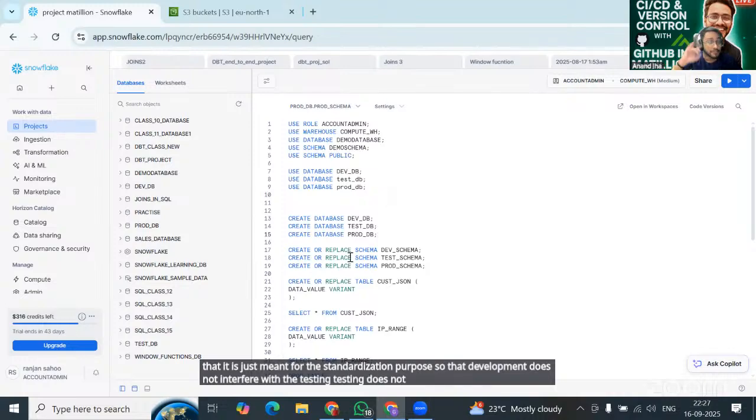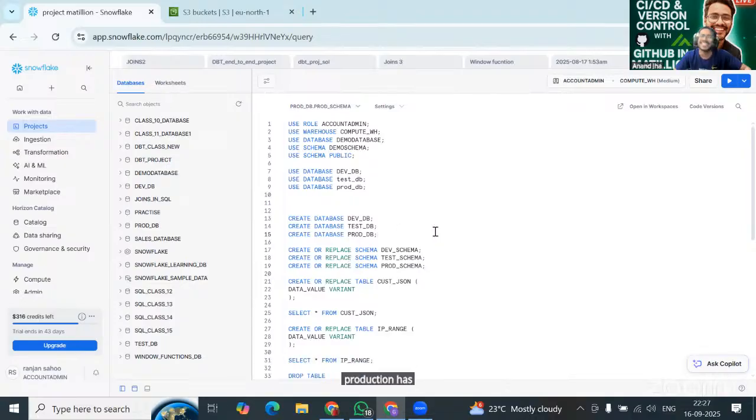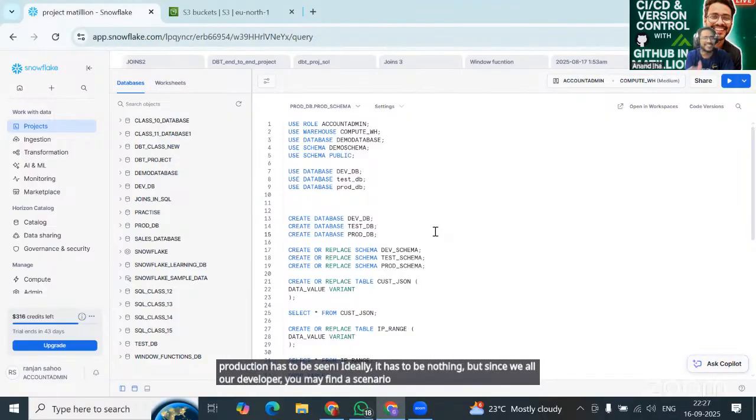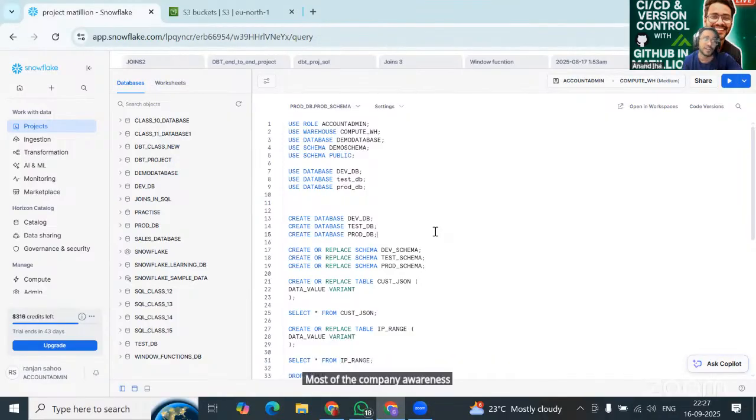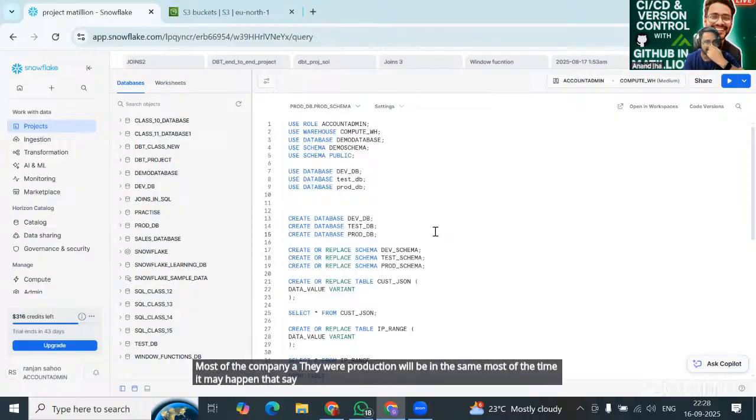Now, one question which might be popping into your mind, sir: do development, test, and production have to be in sync? Ideally, they have to be in sync. But since we are all developers, you may find a scenario in most companies where dev and test usually are not in sync. But dev and production will be in sync most of the time. It may happen that development has data till yesterday, but production has data till today. A 1 day, 2 day, 3 day lag is fine, right? And testing will have all the abnormalities.